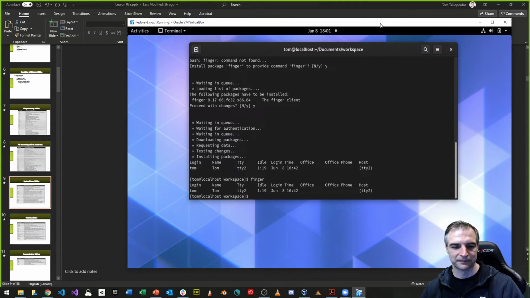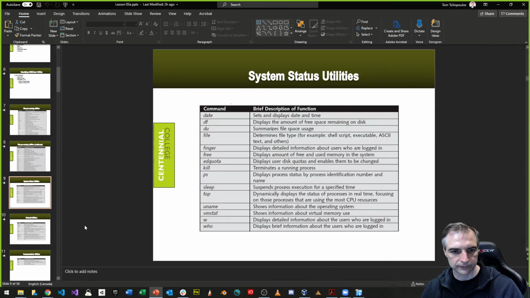Awesome. It tells me who is logged in. Tom. And it also tells me my total idle time and the time that I logged in, 1642. Remember, that's 4:42 in military time. That's when we started this thing, and that's when it shows that I logged in. Awesome. So that's finger. And there's a bunch of other ones.